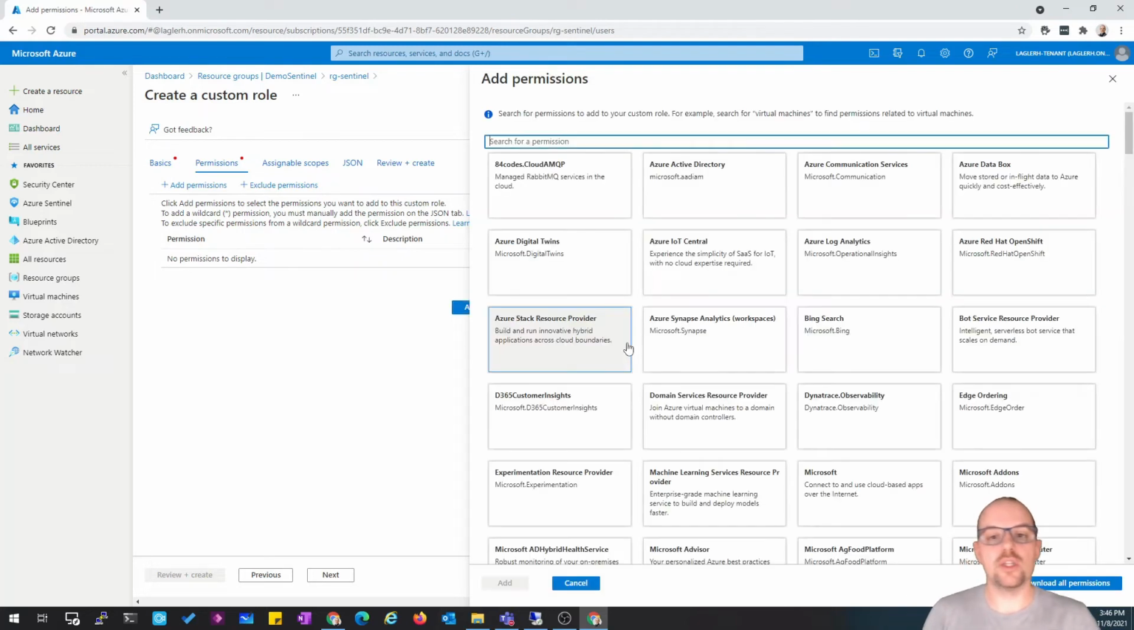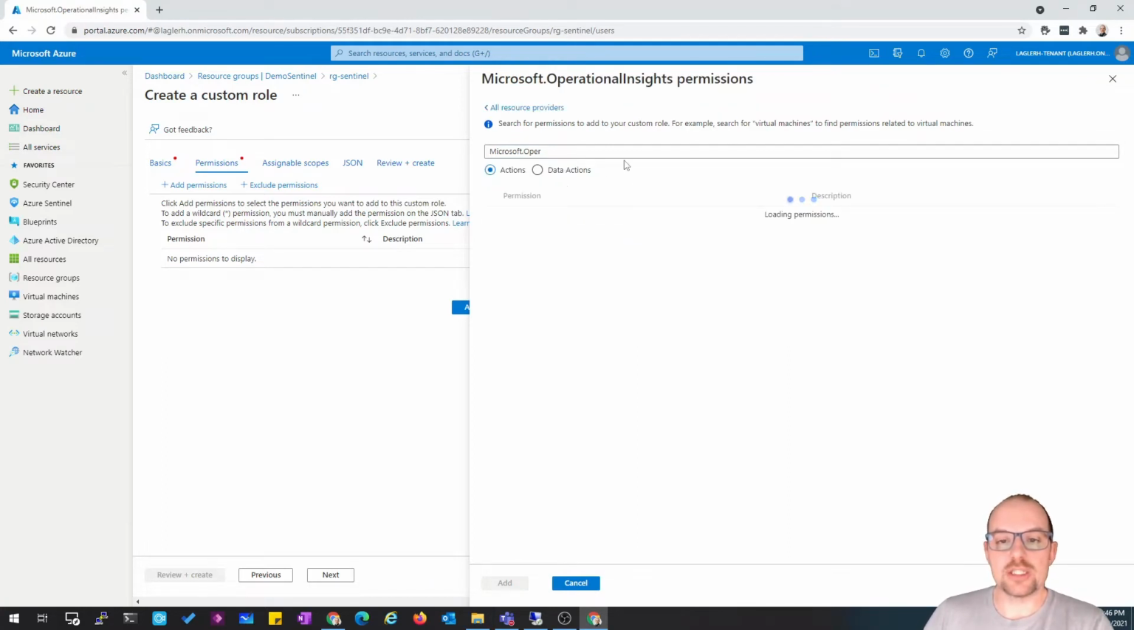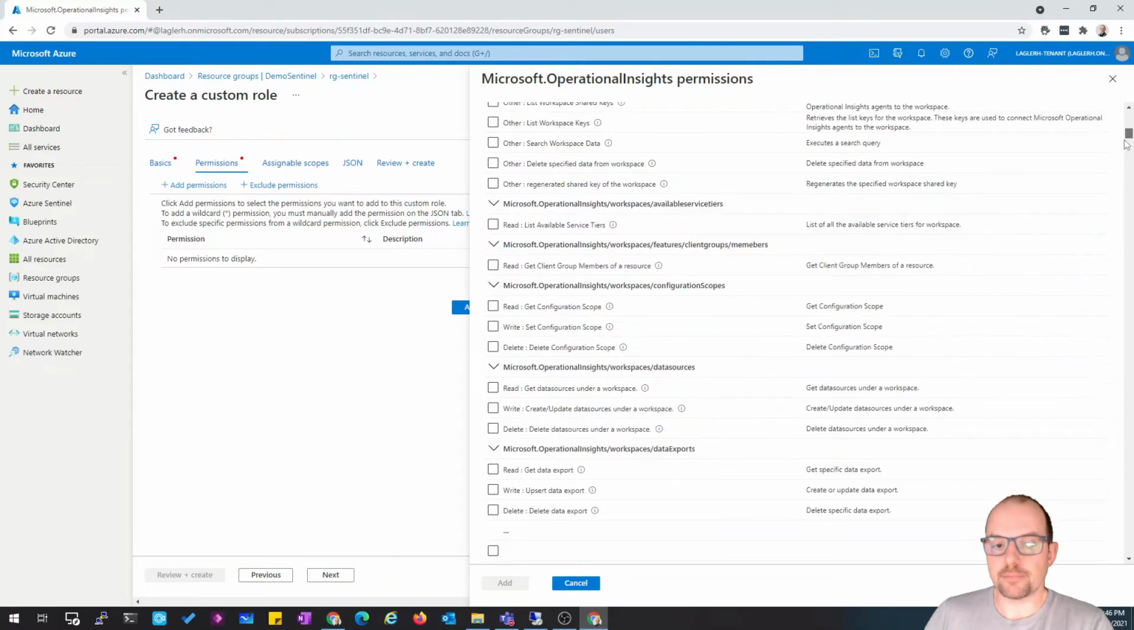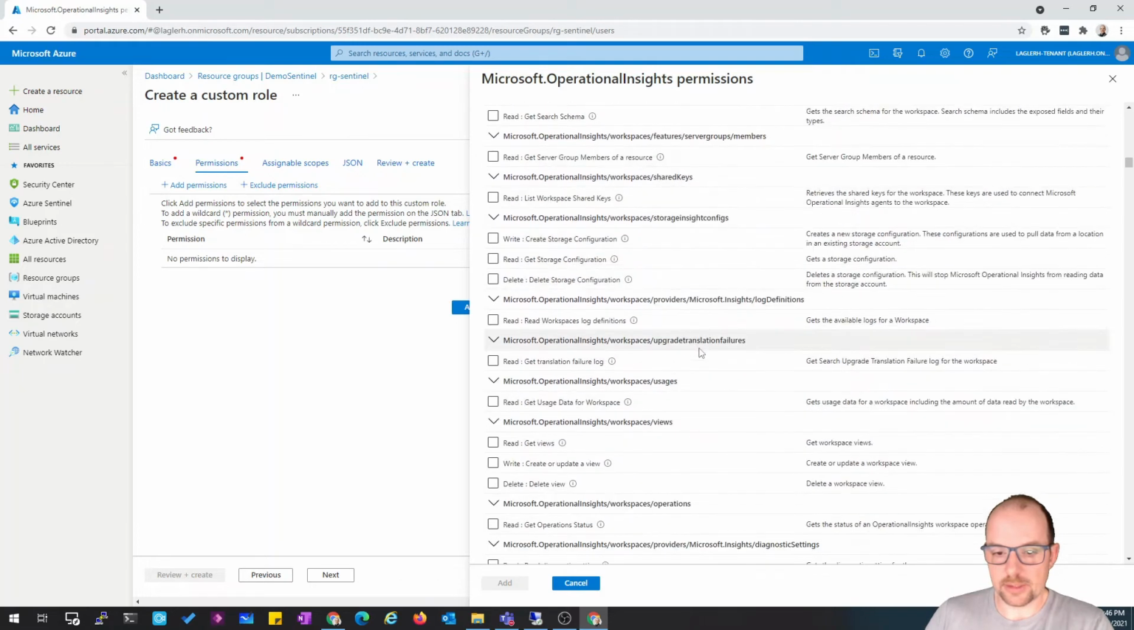Here you can only use one resource provider, the resource provider named Microsoft Operational Insights for Log Analytics, because the tables are stored in Log Analytics and are not stored in Azure Sentinel. It's apart from Log Analytics. So let's go to the actions here, to the permission actions, and let's scroll down. So here we wait a few seconds.